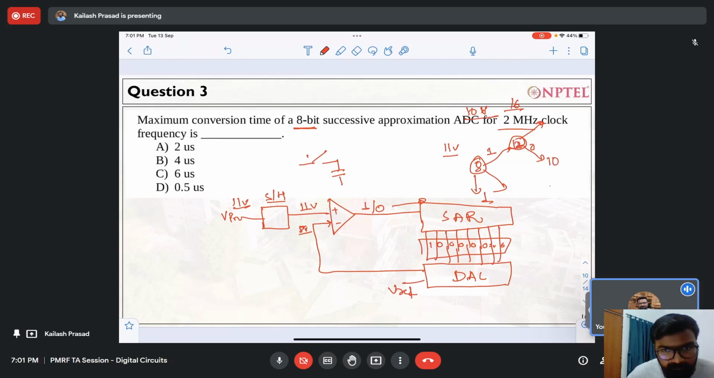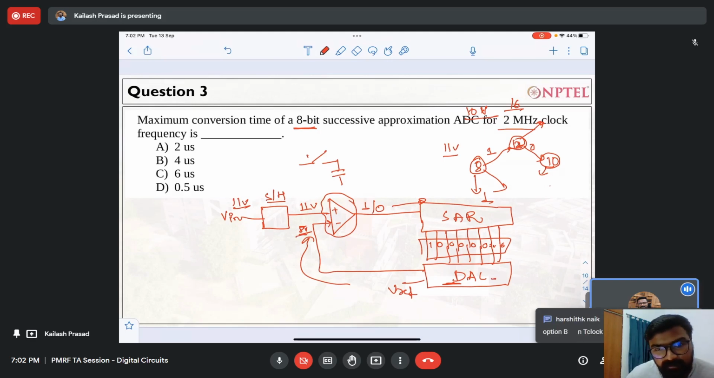You will compare with the mid of the two values, 8 and 12. So this is my 10. And please note where these values are coming from. These values are coming from this digital to analog converter, from where you are actually comparing. You are comparing over here, and these whole values are being generated by this digital to analog converter. And you will keep on doing that, and you will get the output.